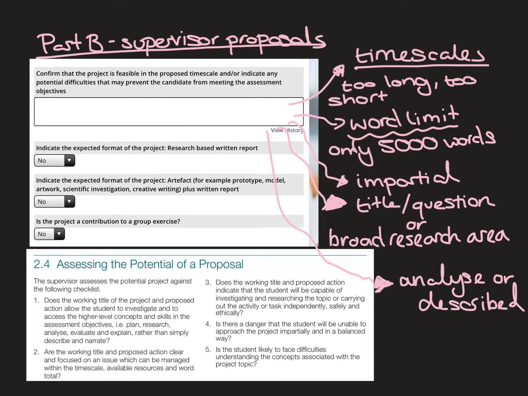So next, if we scroll further down the page, sorry we couldn't fit it all onto the screen, we then have this box here. Confirm that the project is feasible in the proposed timescale. Indicate any potential difficulties that may prevent the candidate from meeting the assessment objectives. This is quite an important box. We've got all of these other points here that we need to address. And our role here is to flag up any potential problems so that they can be sorted, taken into account, and that they're not going to prevent the student from doing really well in the project.